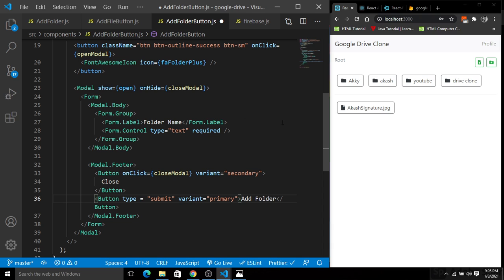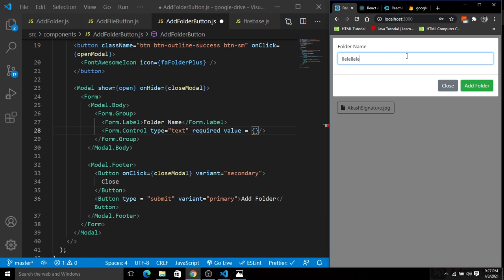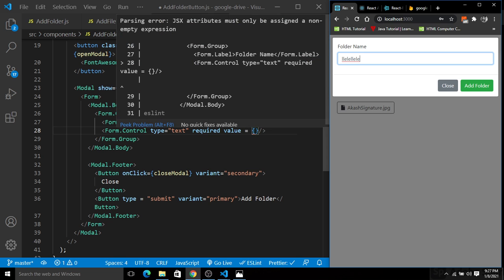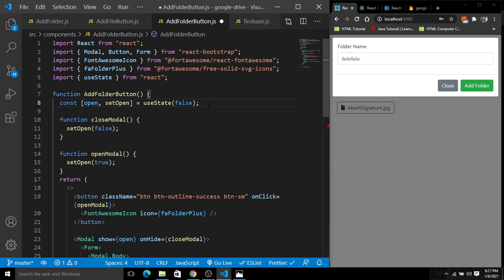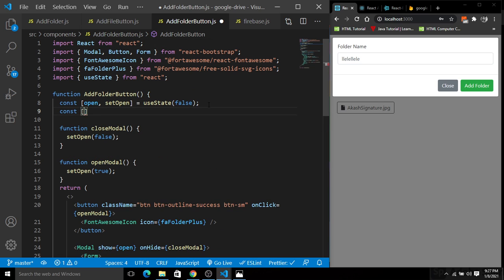Here we have a type of text and we have this required, and I'm going to add here value. So we have this value. Now on clicking this, you will put something here. This is the value here. You have to give in the value here. I'm going to create another custom hook here. So we have this handleSubmit. handleSubmit will be a function.